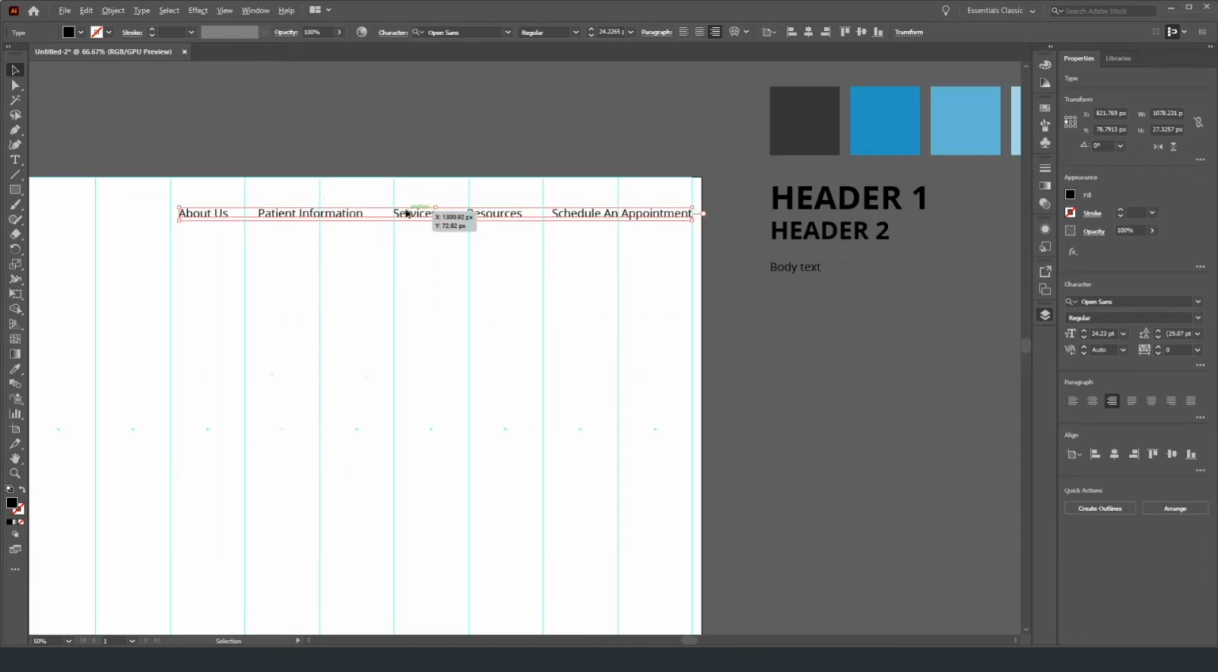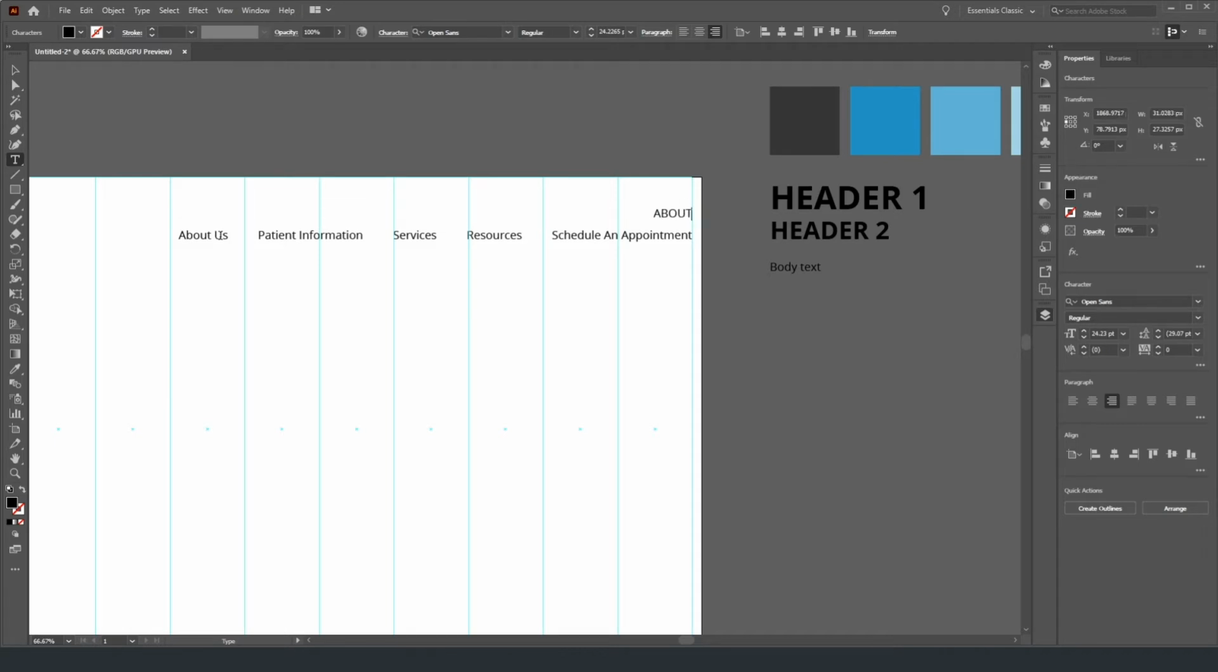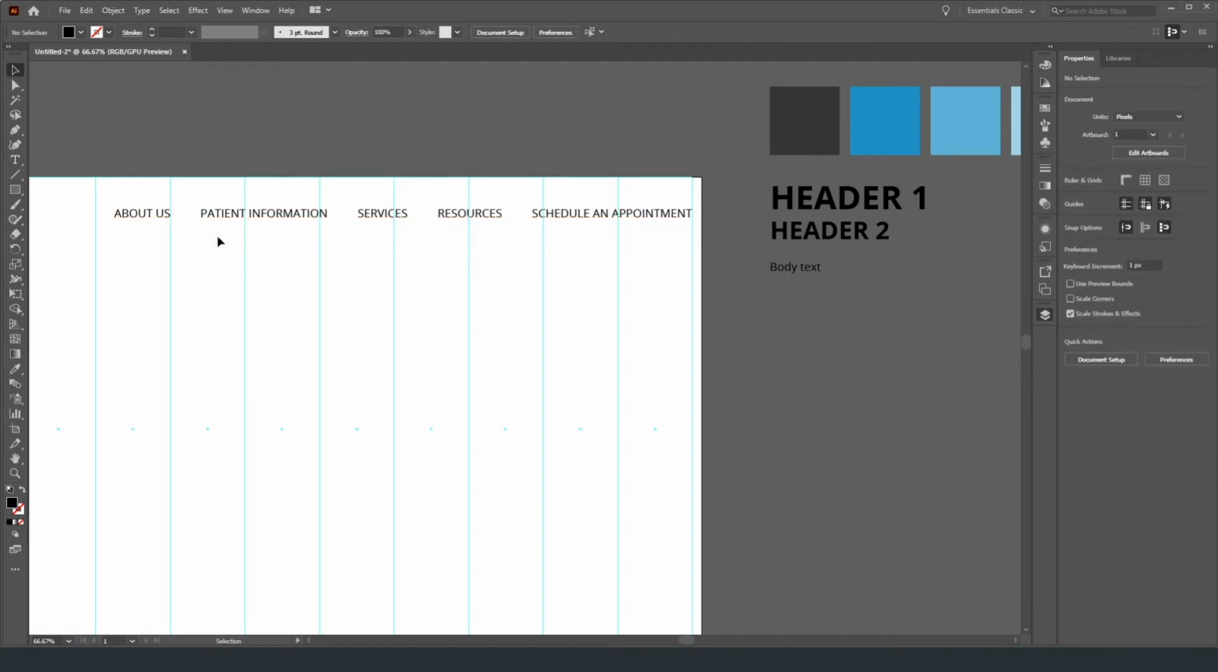Now for our navigation up here, we want to make these all uppercase, which I should have done whenever I was building it out. Don't know an easy way to do this, so let me see. Transform. Yeah, I don't think there's a way that I can do this. If there is, I have no idea. Well, okay. So I'm going to make them all uppercase the hard way, maybe. So let's do about us. 1, 2, 3, 4, 5, 6, 7, 8, 9, 10. And there's probably an easier way to do this, but again, I'm not a designer, so I don't know all of these shortcuts. So patient information, services, resources, and then schedule an appointment. Okay, so now let's just delete this element.